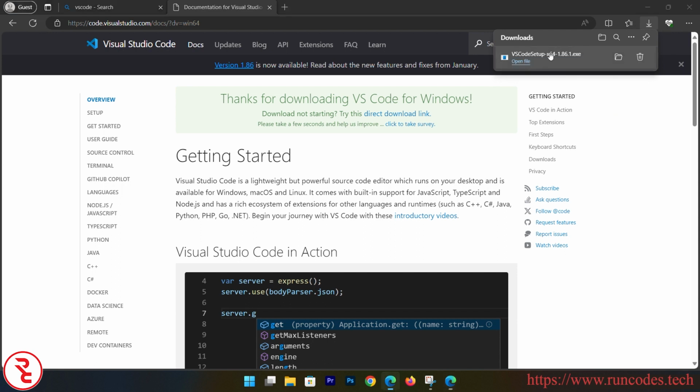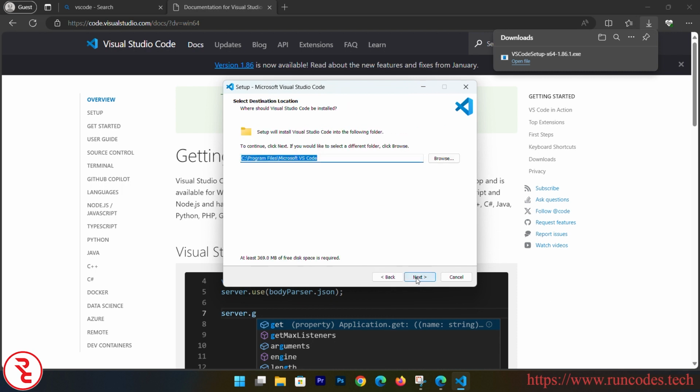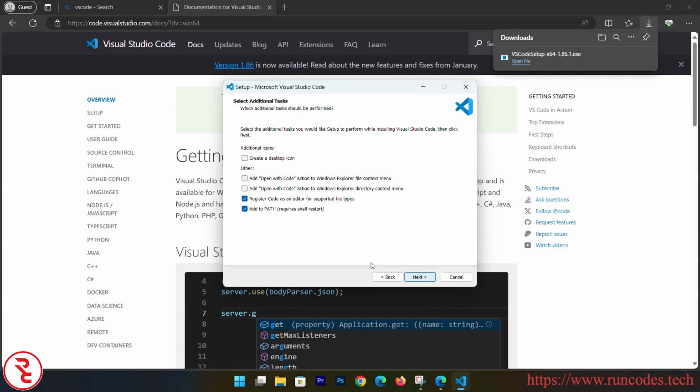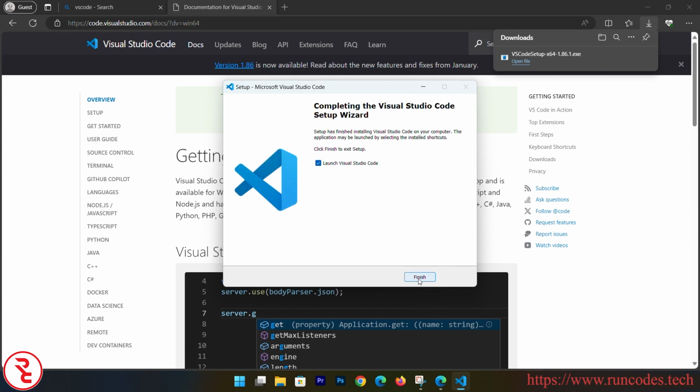Now run that .exe file that is downloaded in your system. Yes, and accept the agreement. And then click next, Visual Studio Code, next. By default, add to PATH and register Code as an editor for supported file types, those two options are already selected. If you like other options like creating a desktop icon, then you can select that option. I'm not going to do that. And install. After installing, launch. Click finish, it will automatically launch VS Code.